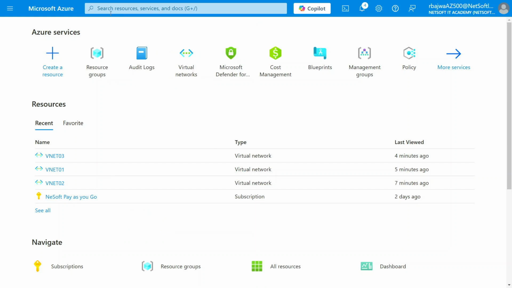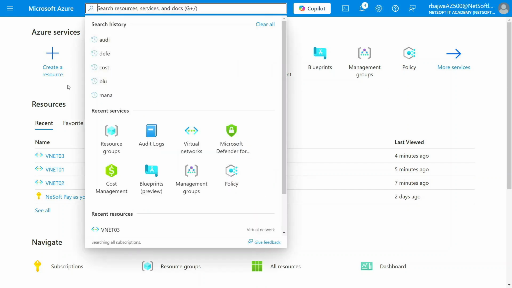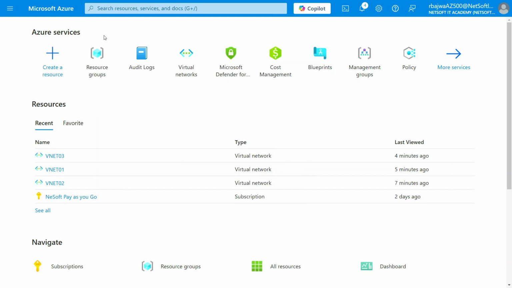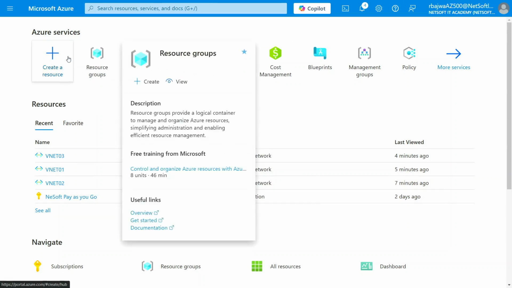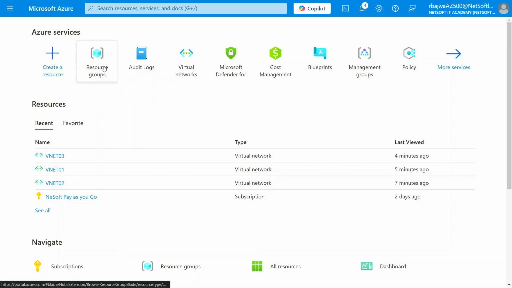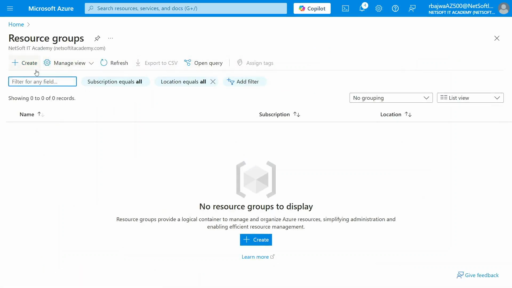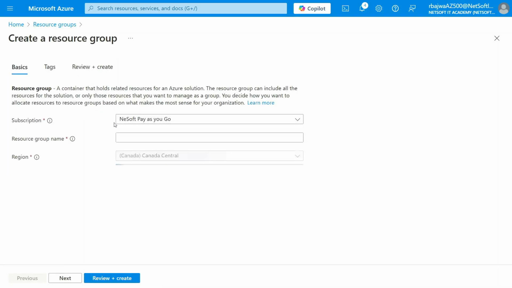To create a resource group, you can search for it, resource group. Or if you have already used it, then you will have this resource group feature in the most recent services you used. To create one, you go to resource groups and click on create. Here you have to connect your resource group with a subscription to manage the lifecycle of this resource group. I only have one subscription, so I selected that.